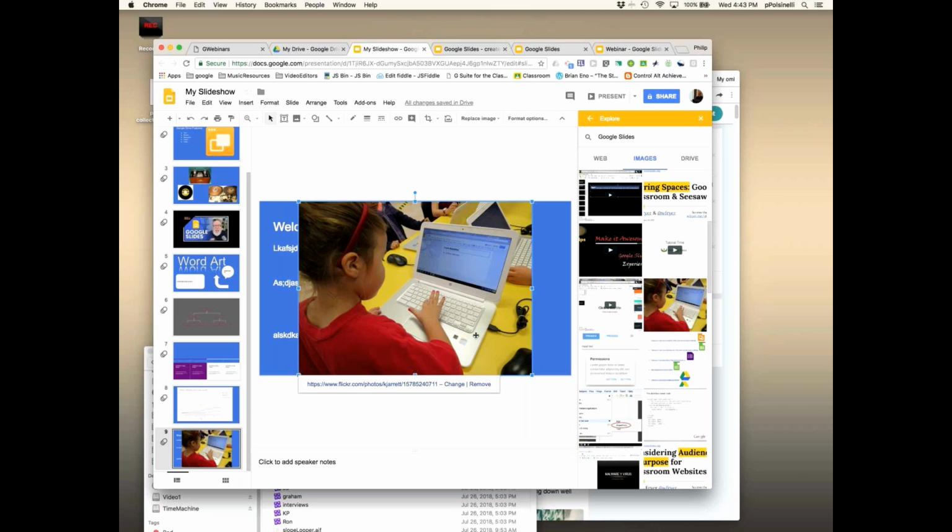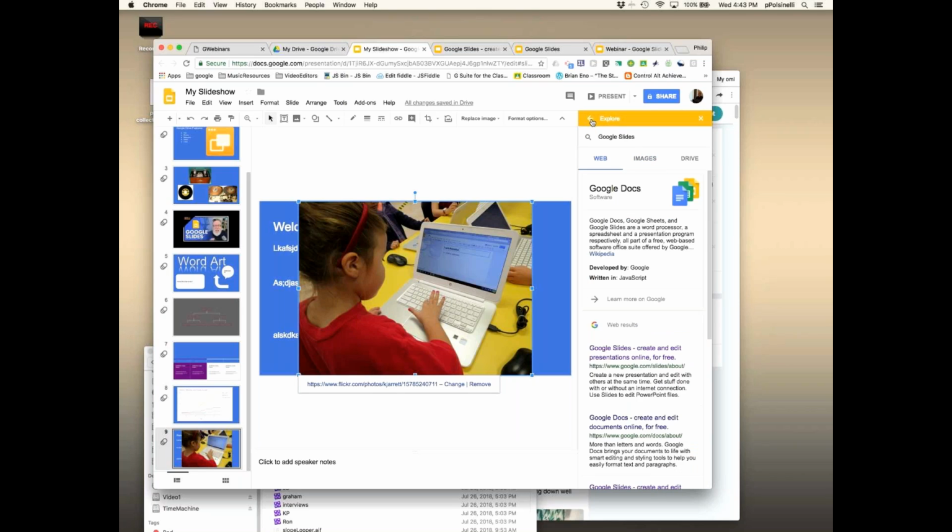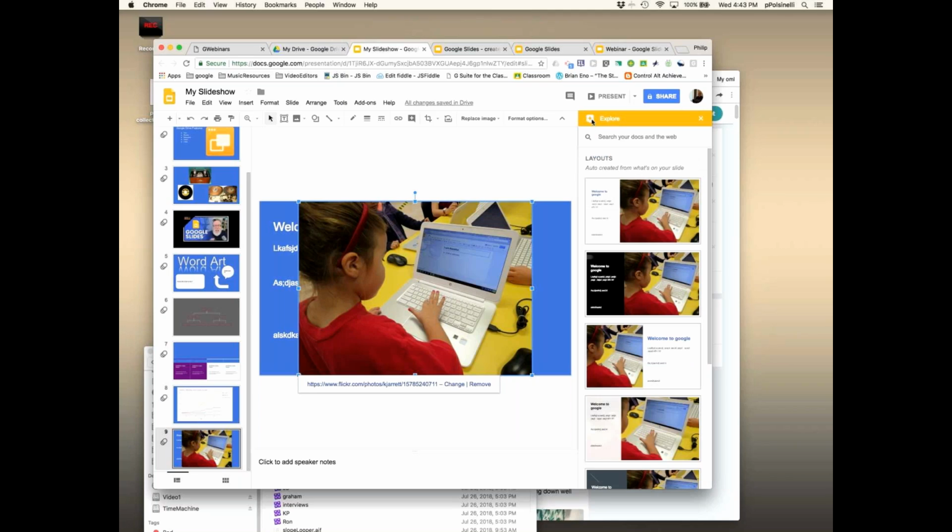But I like to do this with Explore. When I do something like this, once this slide is in, Google Explore, this panel on the right, comes with multiple pages to the panel. As you can see, there's web and there's images. But if I back all the way off, the very first panel, see, I can't back up anymore. See, that left arrow's gone. The very first panel is a layout panel.